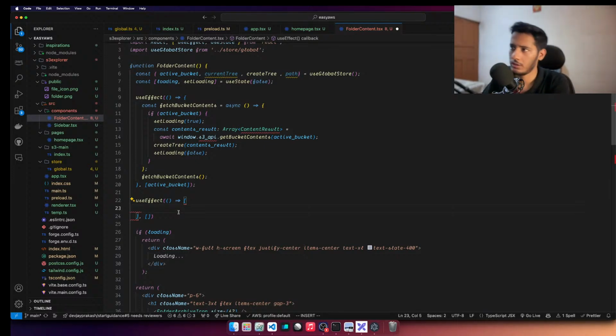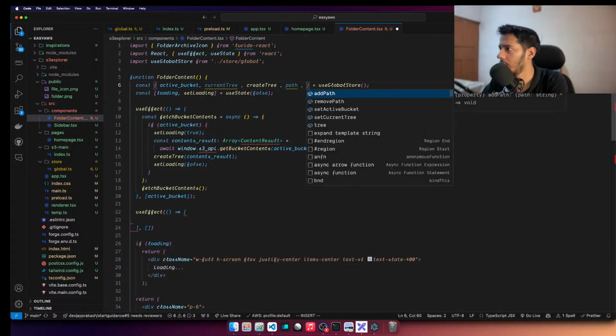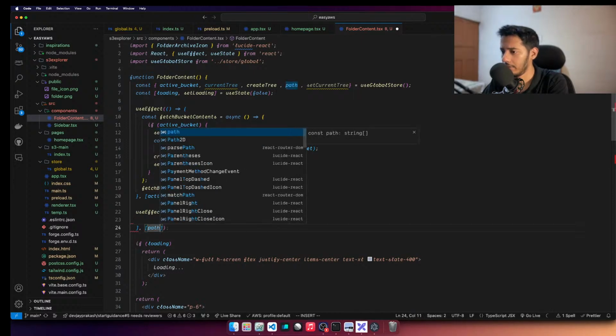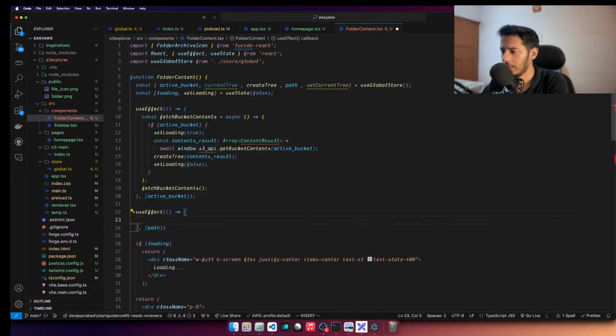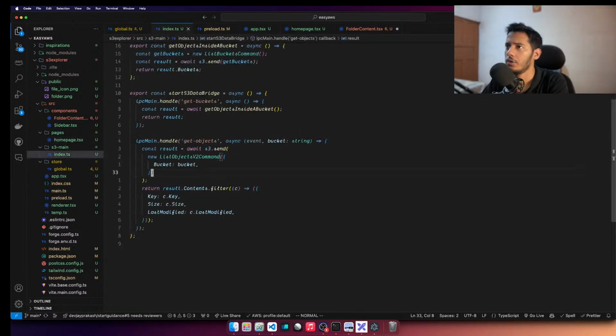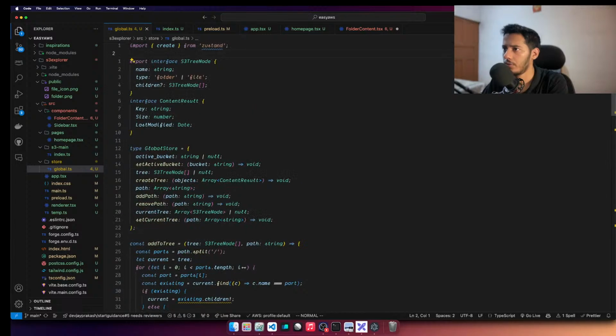Let's make it working first, and then we'll do that. So we have current tree, and then we need one more thing, which is set current tree. So if there is a change in the path, right? So if there is a change in the path, we'll say set current tree with that path. And this is wrong, by the way. We need to, so content result. Oh, we don't have the content result. We'll have to export that from the global folder we had. So let's quickly do that.